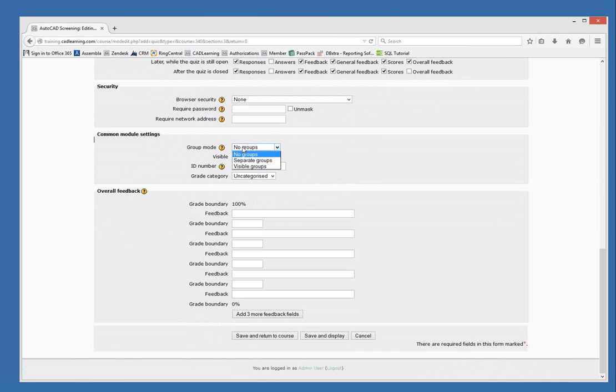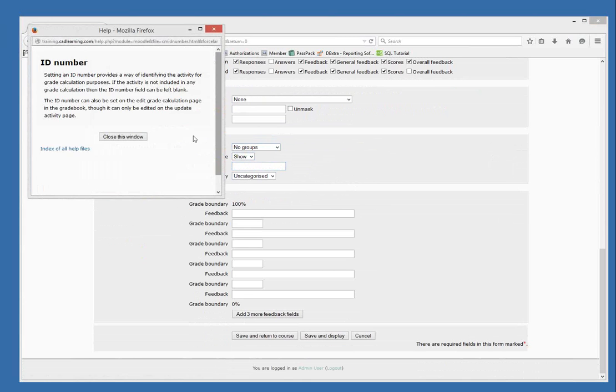Common module settings. So this is where we indicate group modes for reporting. Is this quiz going to be separated into groups? Is it visible? Is there an ID number? That's another one of those things where you certainly don't need to put an ID number in here, but you can if you want. Okay.